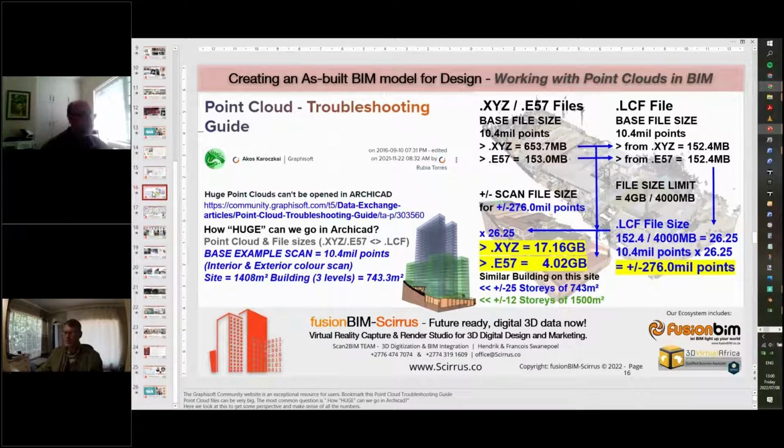So the most important thing there, and most common question we also receive, is Archicad has a limit in how big the point cloud is that you can load to Archicad. That file size limit is 4 gigabytes. So that's the file size. And on the right-hand side, we take the same project that we'll be working on and that you saw in the virtual tour and point cloud.